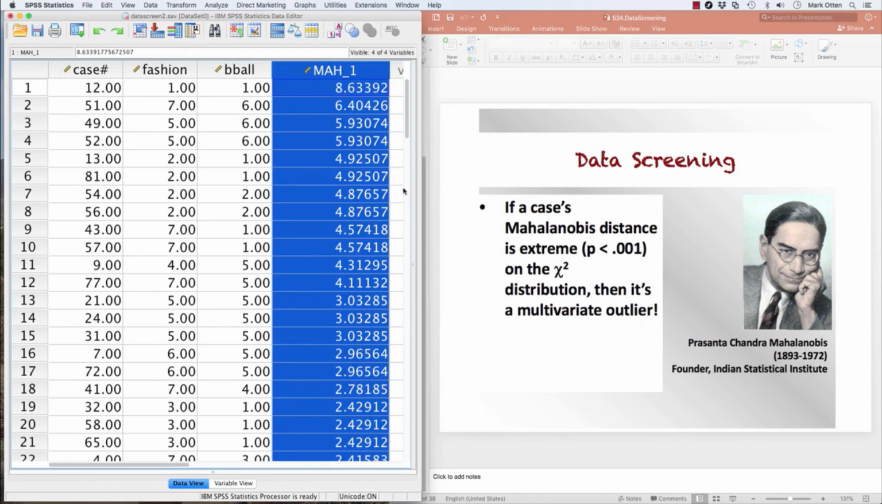Go back to the data again, and you see the highest one is 8.63. So that's not above the criteria. It happens to be case number 12. That person answered 1 to each of the responses. So you can see that they stick out, right? They were the only person that did that, and so the test is doing its job. It's identified this strange person, strange because that was the only person that did that.